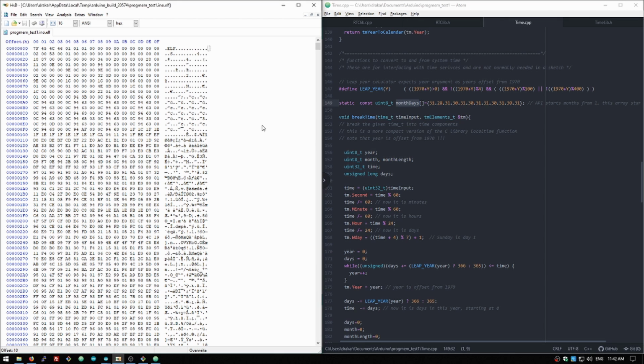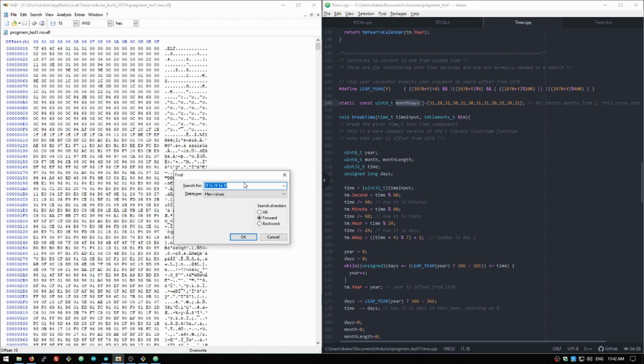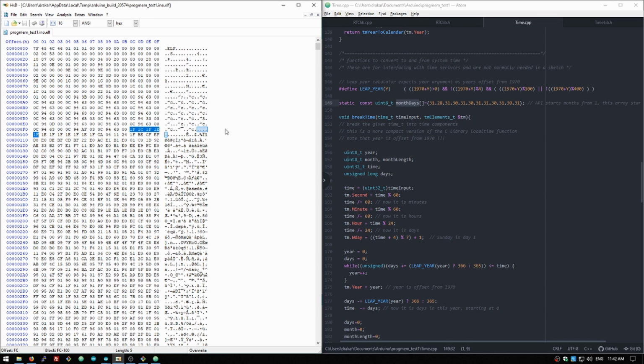So let's search. And we need to search in hex, so we're going to convert 31 becomes 1F, 28 is 1C, etc. So let's search for this. Okay, so there's our array. And we should have another one, so I'm going to hit F3 to search again. Huh. And it can't find it. So we've got 2 in our code, but only 1 ends up in the final compiled product. So what is going on here?